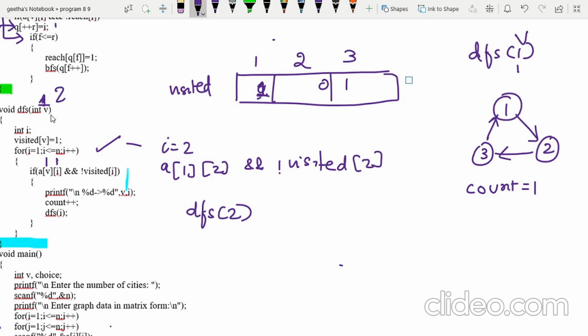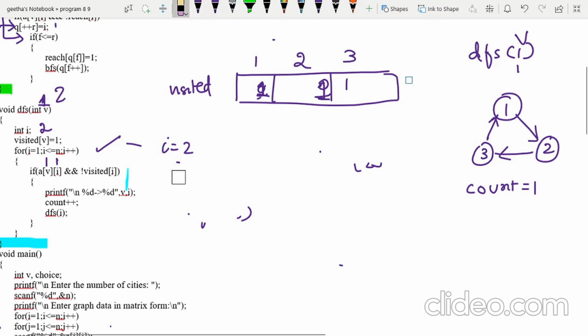In DFS of 2, V becomes 2. Visited of 2 we make 1. This time I starts from 1. 2 to 1, is there any edge? There is no edge, so the if condition fails. Then I becomes 2. 2 to 2, there is no need of checking. So we increment again, and I becomes 3.